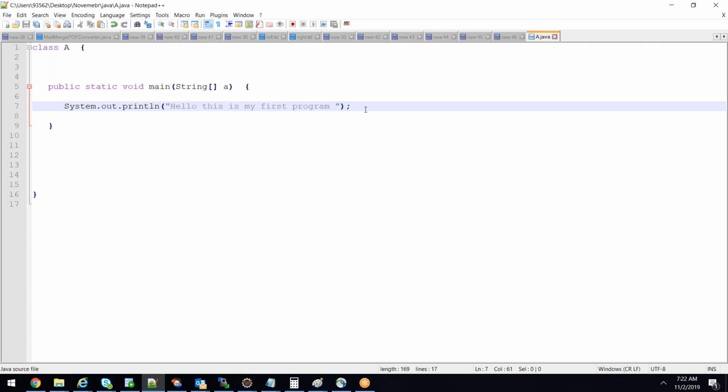The first thing I did in this class is I installed the Java software. After installing the Java software, I wrote a Java program, my first Java program. I saved the program with the file name a.java. The name of this program is a.java. The file where this program is present is a.java. Now the next step is to compile my program.